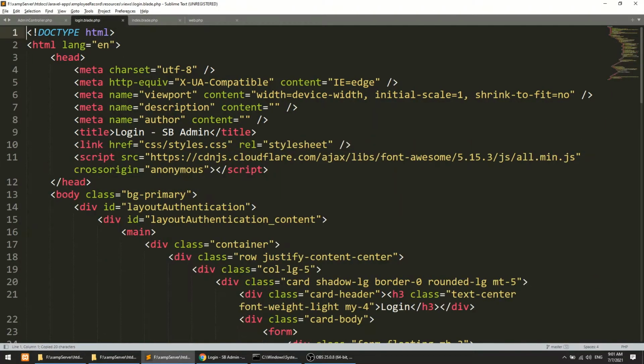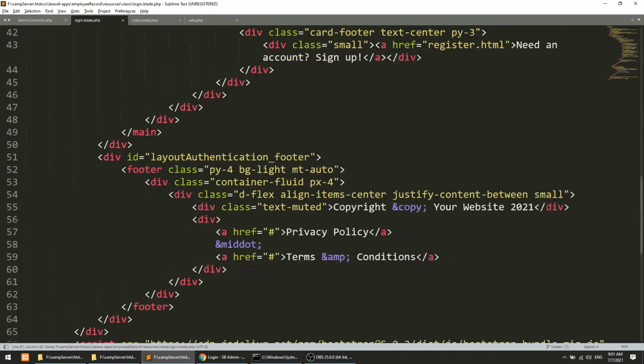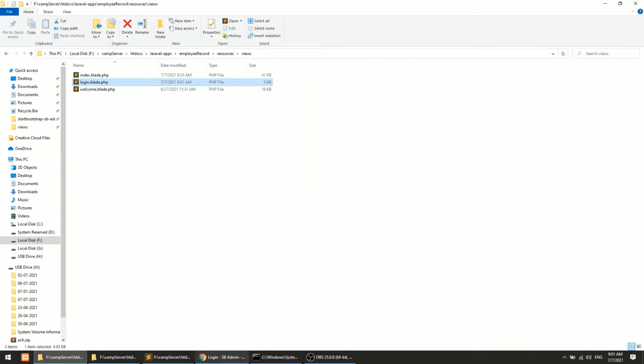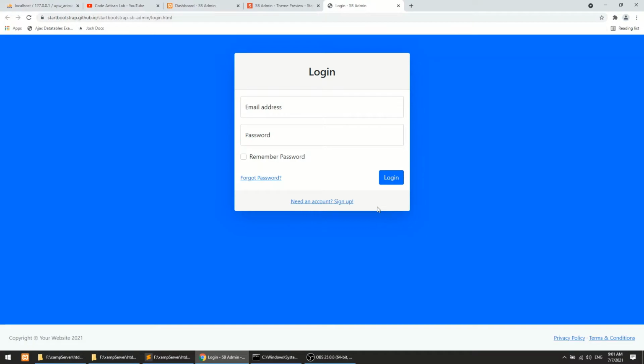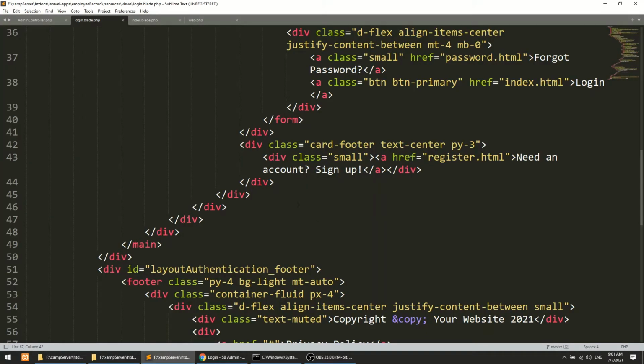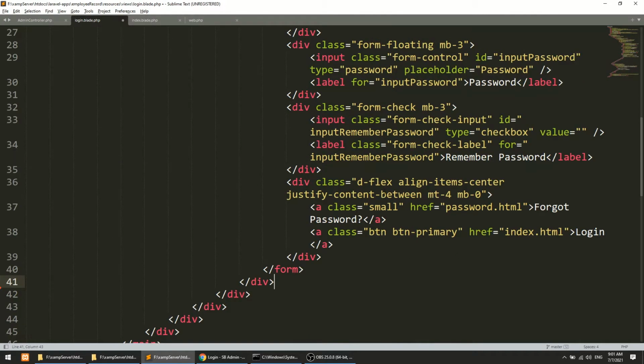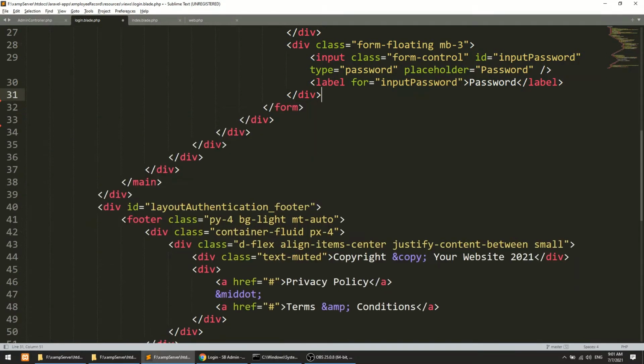Now we will do the same thing in this login template as we have done in the index page. We will set these paths. Okay, fine, and we don't need this. I will remove the sign up, forgot password and remember password. So I will remove this and this div.